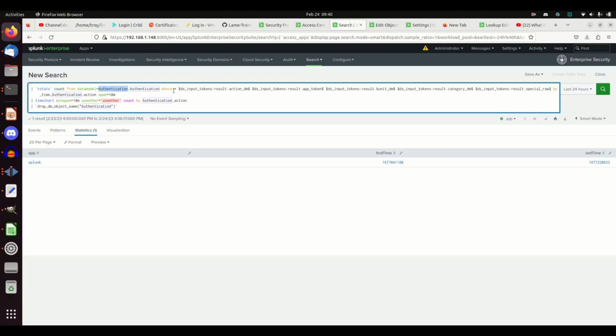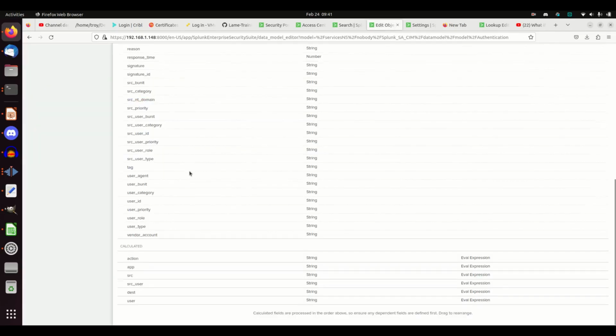And then we're going to go, it's going to look at DS, input tokens, result action. So we're still nothing here. Now we're looking for the word authentication because we know we're using the authentication model. And so we're looking for any fields. These are all tokens. So no big deal there. These don't need to be CIM compliant. But now we come down here and it's calling an authentication.action. So it's saying, hey, look in the authentication and look for the action field. What's the action field?